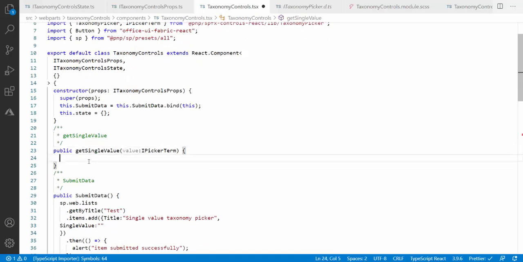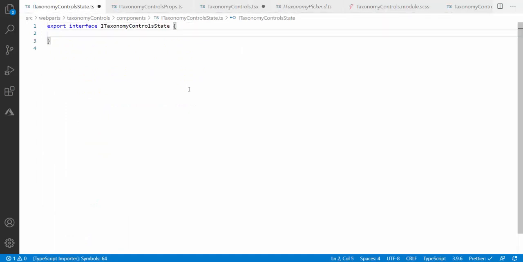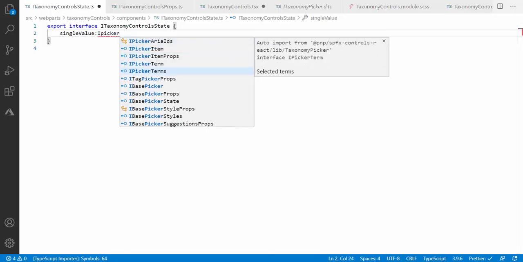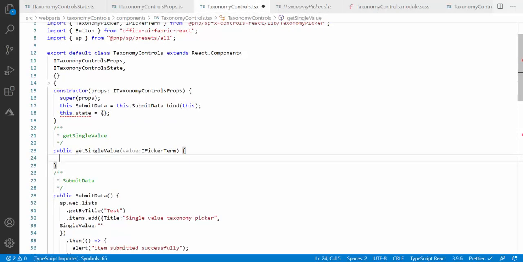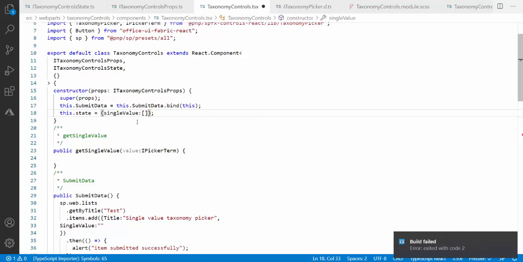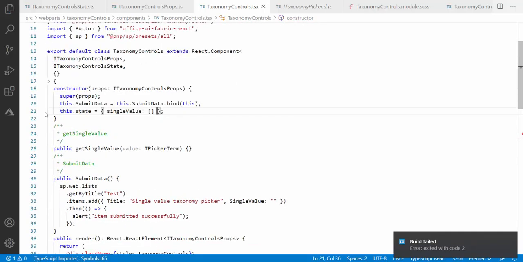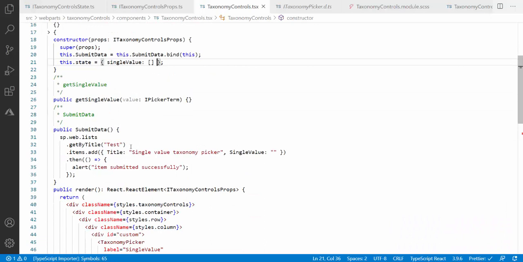Now I want to save that value, and I will use it in my submit data. To save the value, I will use the power of React, that is state. So I will create another property in my state interface, and I will create that value as singleValue and of the same type IPickerTerms, and automatically it will get imported at the top also. So this is done. Now I have imported the state also, and over here I have to set it. That is singleValue, and I will set it as an empty array. So this is also fine. Over here we have initialized the state value also, so everything is done.